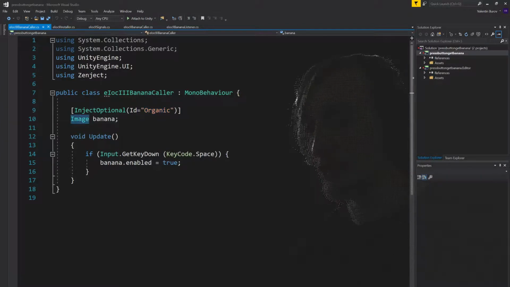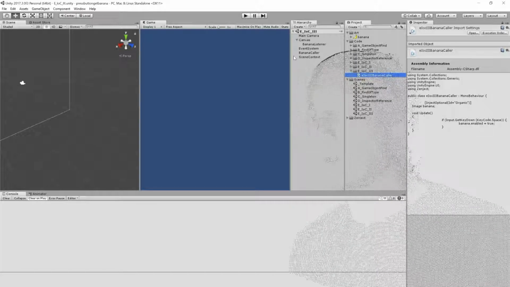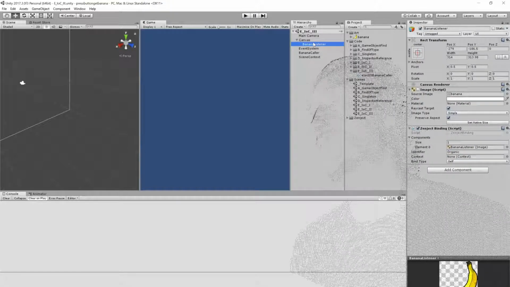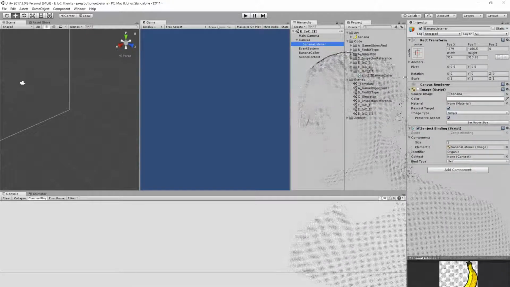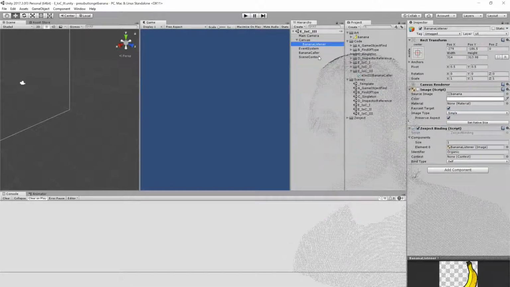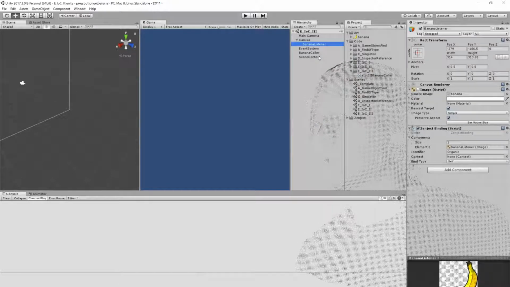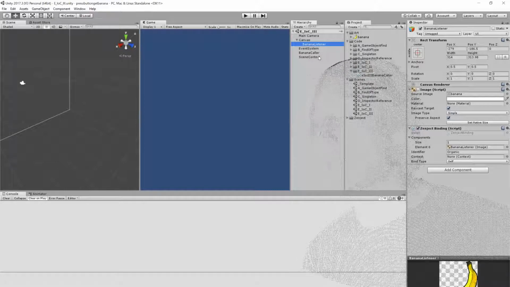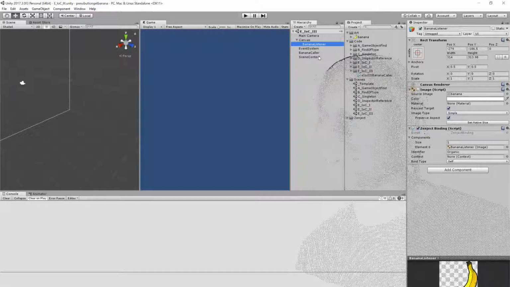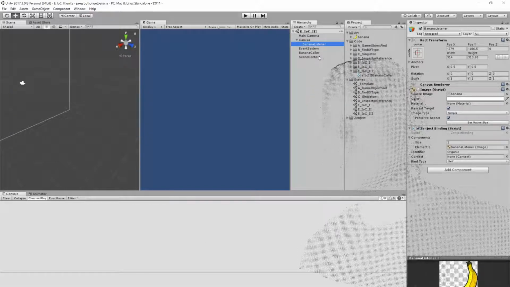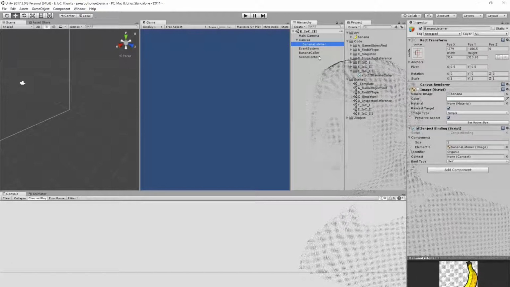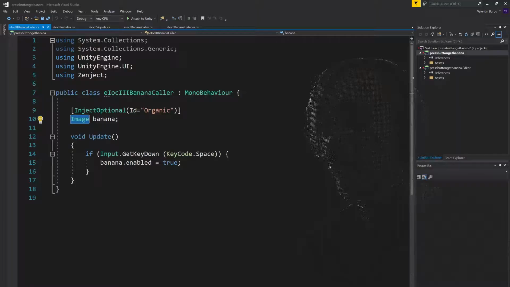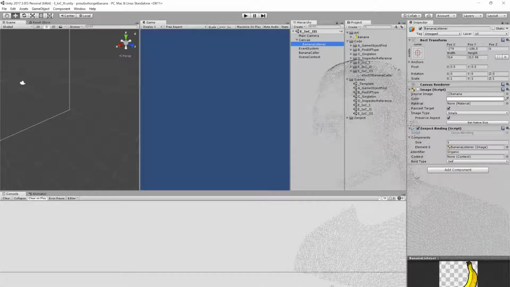And here we see that it's addressing the image, the image of another object which has a certain attribute. So this is still DI, right? It can parse in the hierarchy. It can have a string ID. If nothing is happening, because this is an optional injection, it won't break the script.